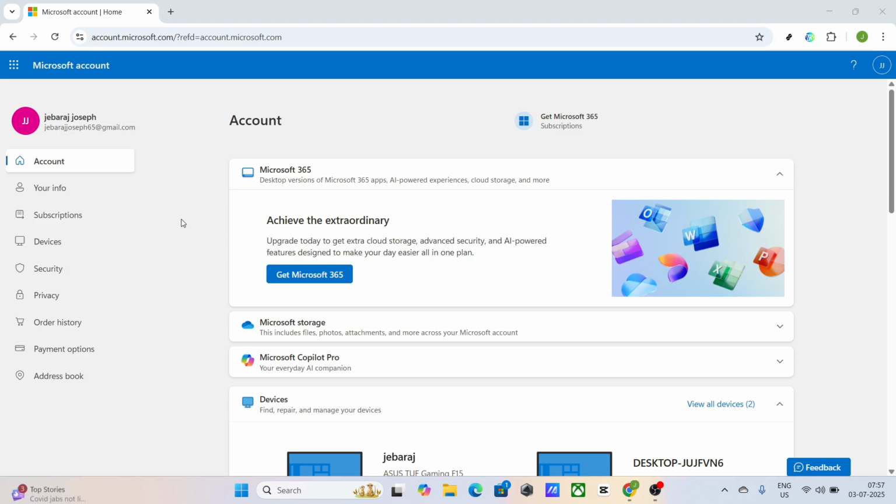If you've forgotten your password, don't worry, there's an option to recover it on the login page, although that's a topic for another day. Once you've successfully logged in, you'll find yourself on the Microsoft account homepage.